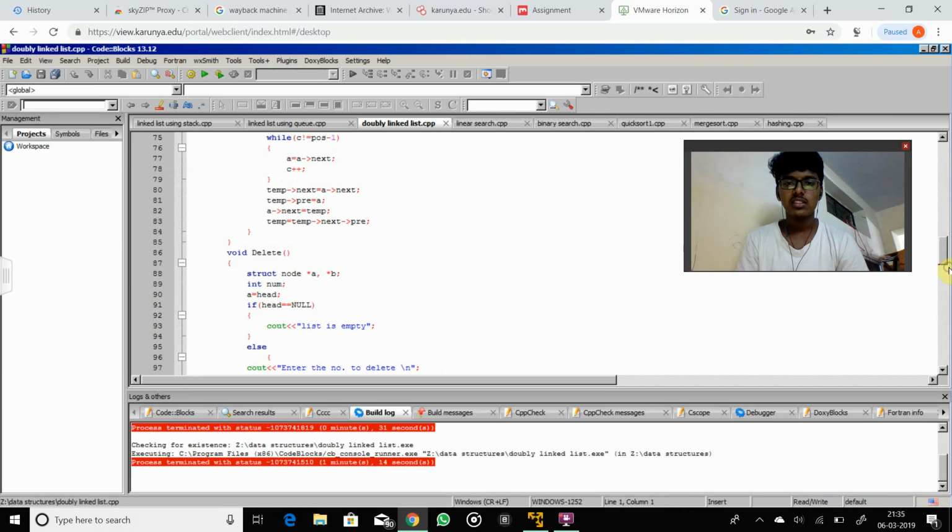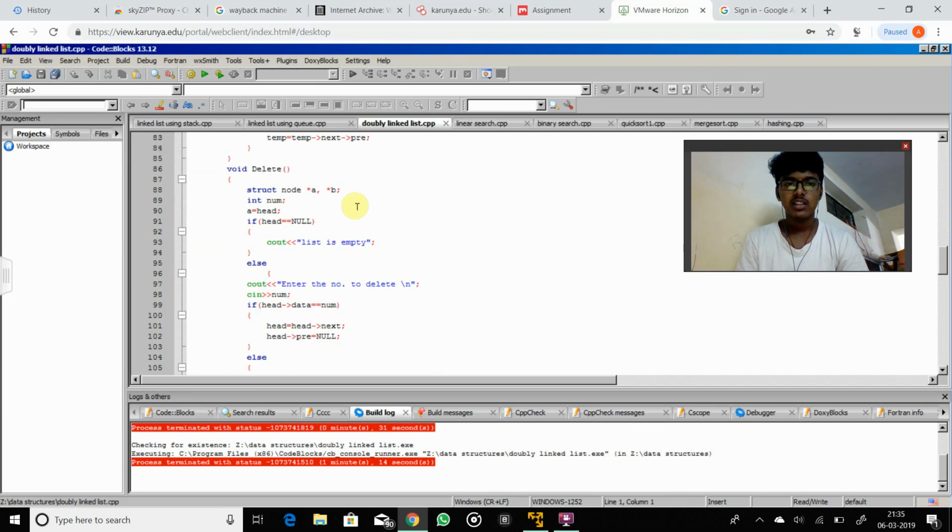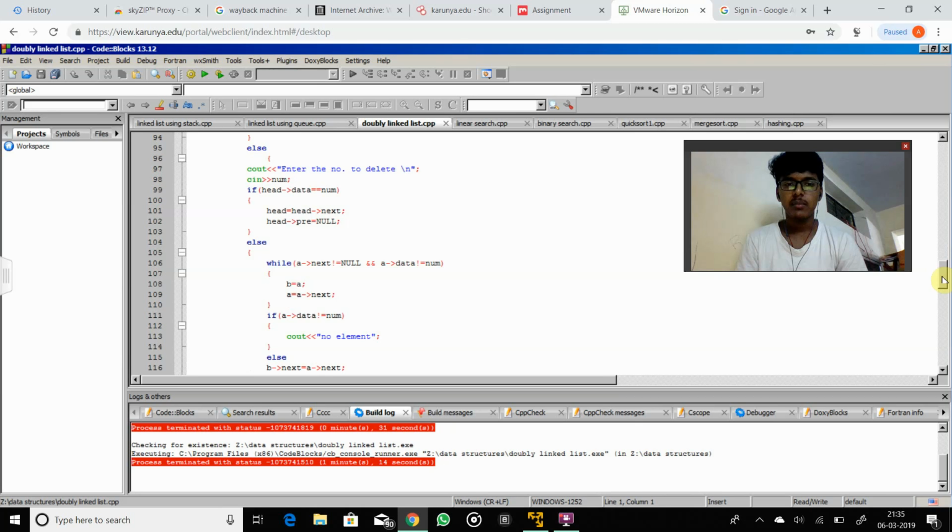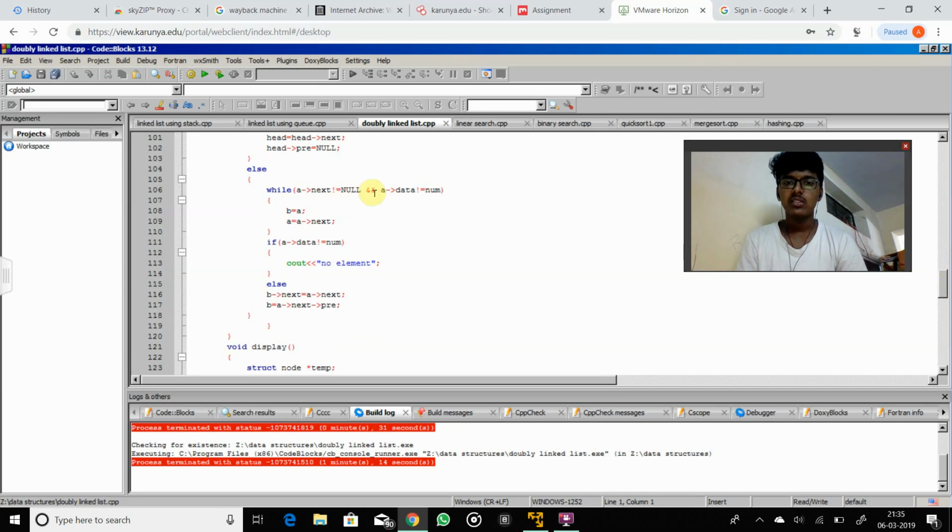And you can see void delete. My delete function is struct node *a. So here struct node *a, *b, int num, a is equal to head, and if head equal to null, then list is empty. Else enter the number to delete. So I'm entering a number. If head dot data equal to num, then head equal to head dot next, and head dot previous is equal to null. So here in my else function, while a next not equal to null, then a data is also not equal to num, b equal to a and a equal to a next. If a data not equal to num, then there is no element in that.